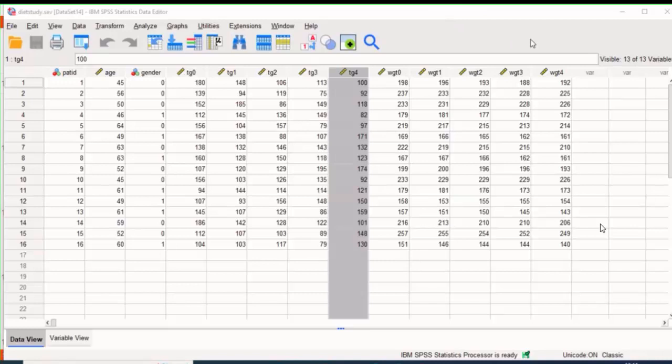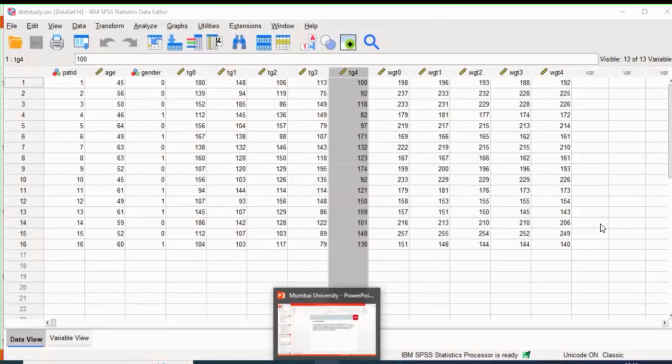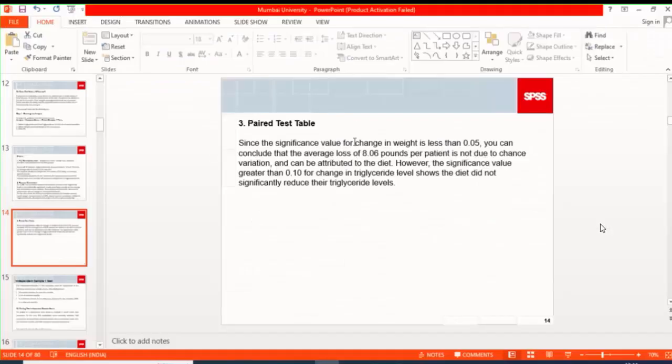Will you please explain the last slide, the paired sample test? You have shown the 8.06 figure there. Will you please explain it again? You want me to explain this? Yes, and the same for this slide, and the analysis tables also.